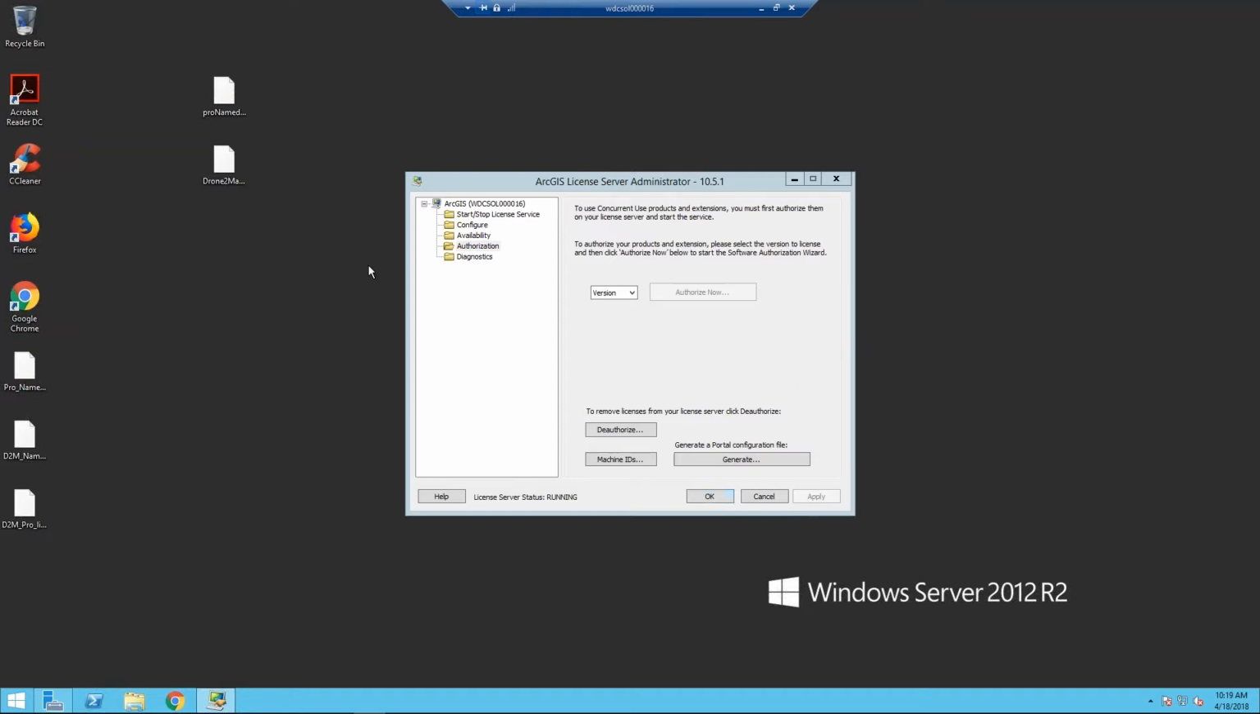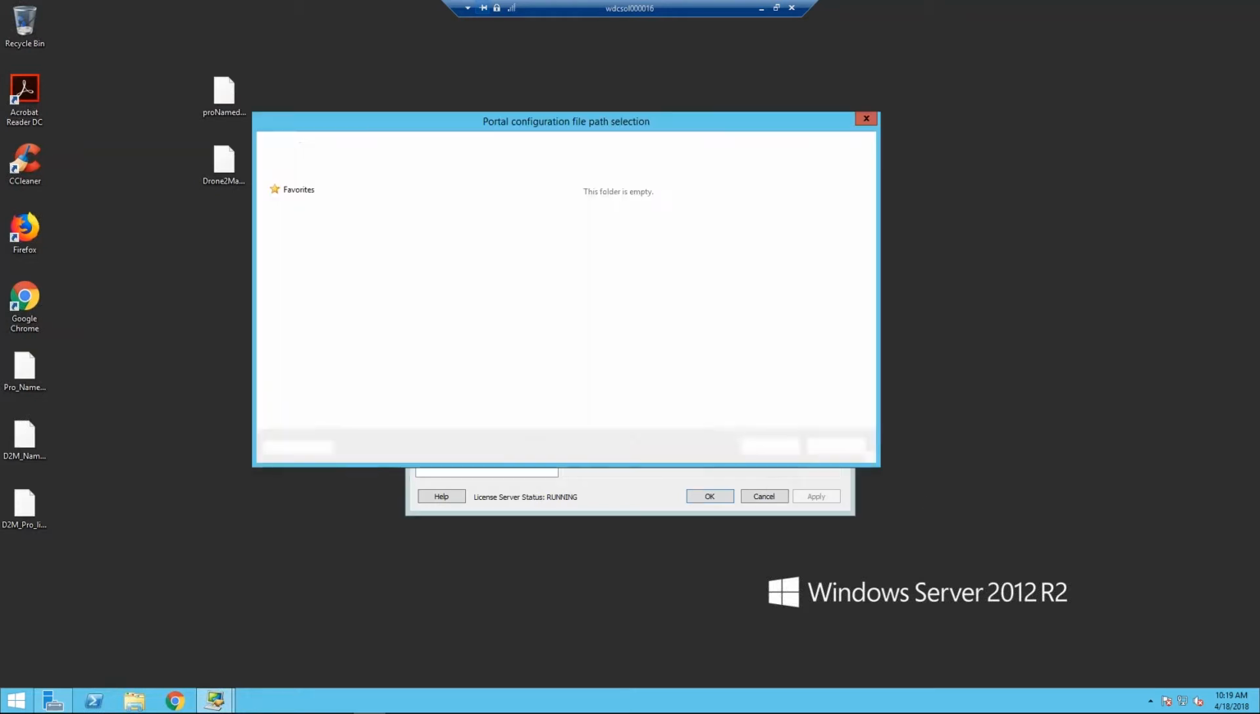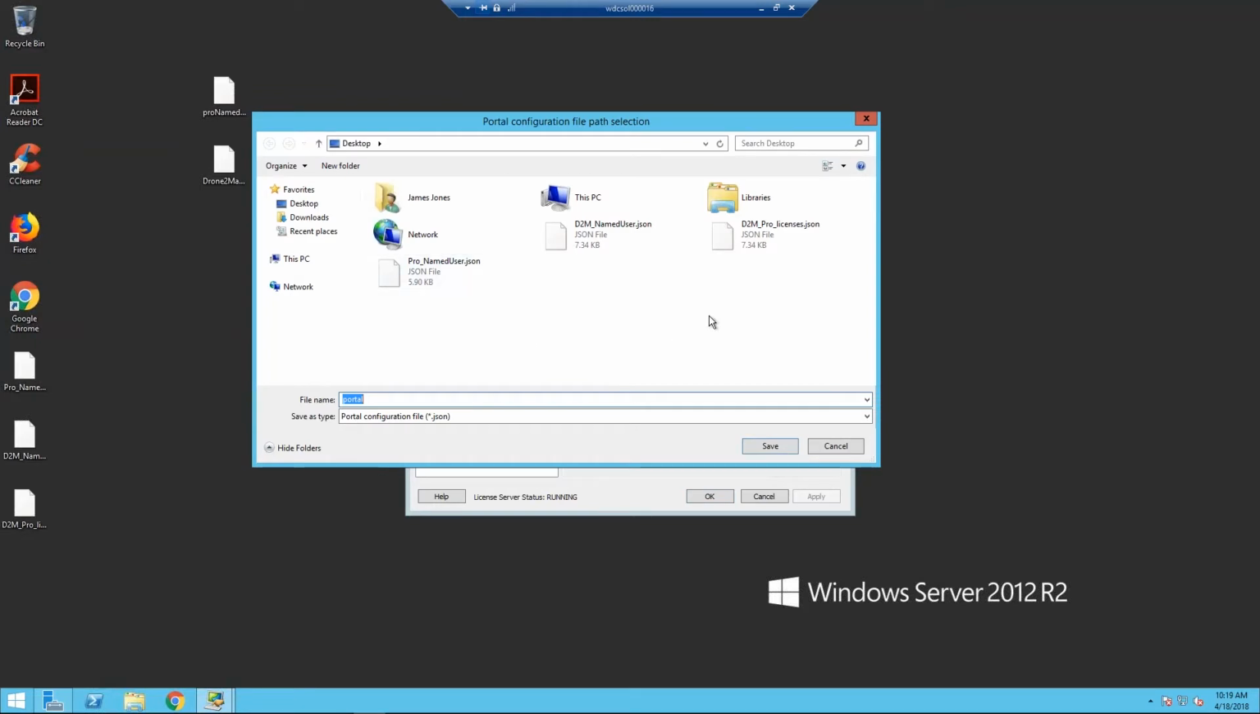Once that's done, we have a few different options of how we can do this. In this case, both ArcGIS Pro and GeoNet use a license type called named user. So we just want to go to the version, drop it down, select named user, and hit authorize now. That'll take us through the software authorization process. Once we get those loaded into our license server, we can then go ahead and generate a portal configuration file. And what this does is generate a JSON file that we can then take and upload to our portal.